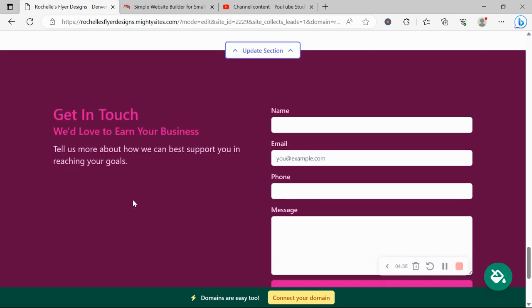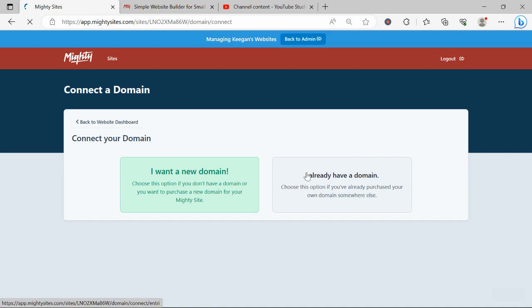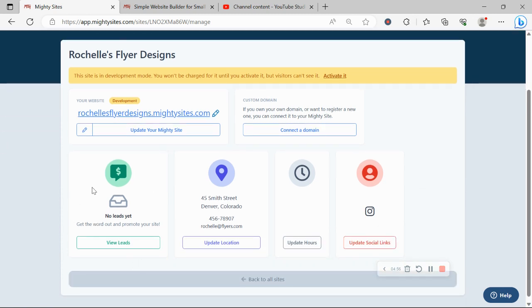If you have a custom domain for your business, go ahead and click on connect your domain. Say I already have a domain to set it up. Otherwise, click on this green button over here to purchase your own domain via the MultiSites platform to make your website look even more professional and trustworthy. Over here, you're in your MultiSites dashboard. You can find your leads via that form at the bottom in the section as well under view leads.